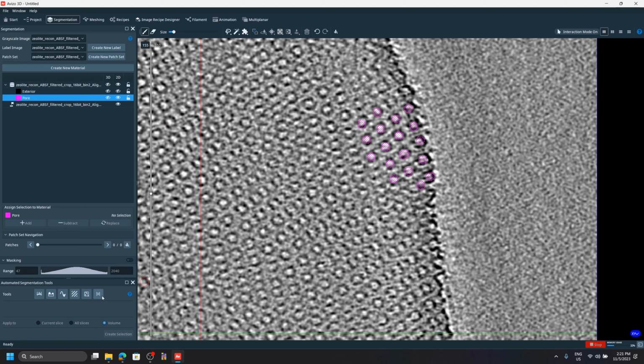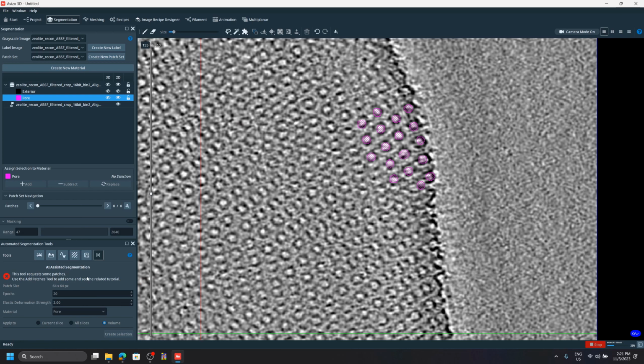But before I can use it, so actually this is the AI segmentation tool, right? That's the icon. If you click that, you're gonna see in its window that it says this tool requests some patches. And we already created a patch set, but it's empty. So what we have to do is click on this button over here. When you click that, you're gonna see this red square appear. So this is basically a stamp. You're gonna stamp on different regions in the data.